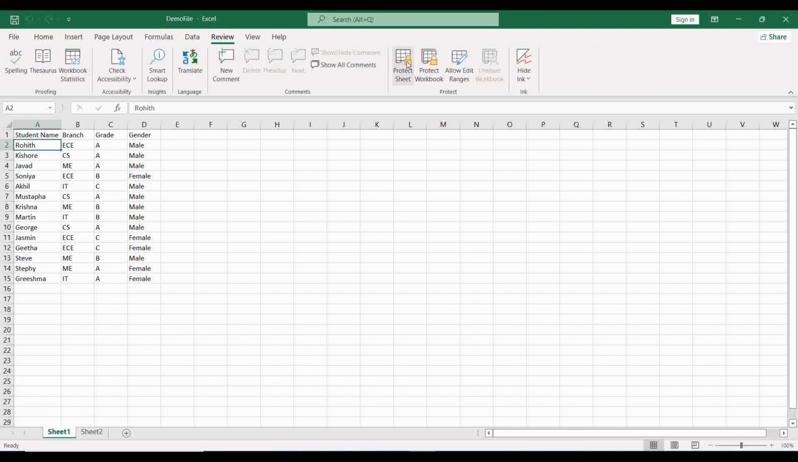Okay, the first one is for protect sheet, and the second one is for protect workbook. If you are protecting the workbook, it means you won't be able to do anything on this particular workbook, like you can't create any new sheet and all. But in this video for UiPath, we are going to cover only the protect sheet.